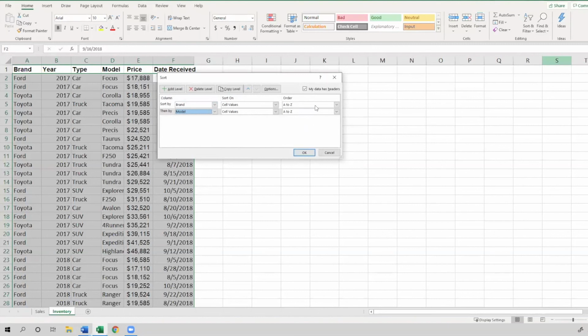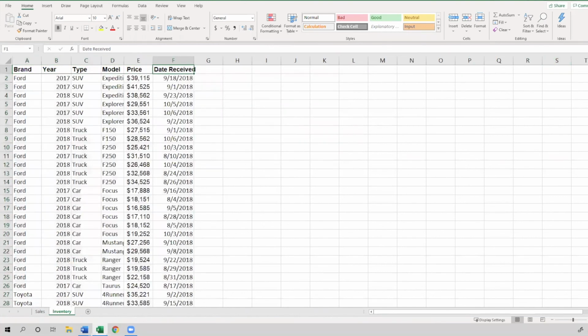Before I do that, I see this is asking if my data has headers. In this selection, my data does have headers, which I can see selected in the background. Telling it my data does have headers means it doesn't include those headers in the data to analyze. So I'm going to press OK. Now, as you can tell, I have a sort that is occurring by brand and then by model.